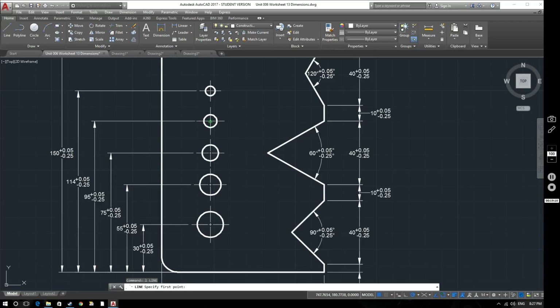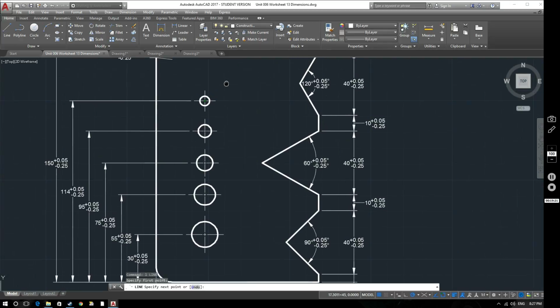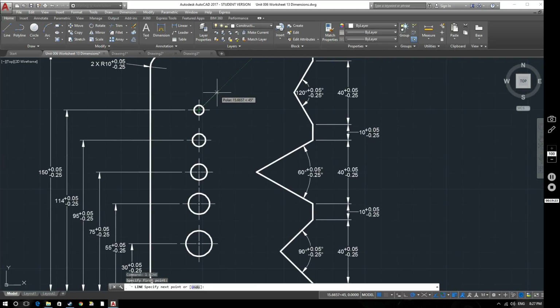So L space, and we want this to go from the center of the circle. Just make sure we get in the center of the circle there. Again, I was just using tab to scroll through the different options. And let's make this 15 mil long, I think 15 mil long. And then what we'll do is we'll copy that. So hopefully by this stage of working with AutoCAD, you're quite familiar with using the modify tools, and if you're not, then please feel free to look at a previous video.